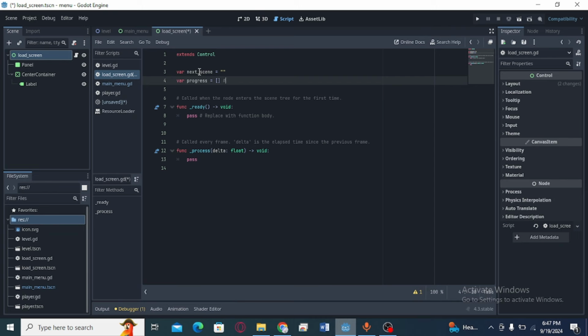So it will be a number ranging from 0.0 all the way to 1.0. So 0.0 basically means the scene has just started loading, 0.5 means it's halfway done loading, and 1.0 means it's fully loaded. So this is basically what we'll be using to tell the percentage of the scene which has been loaded.